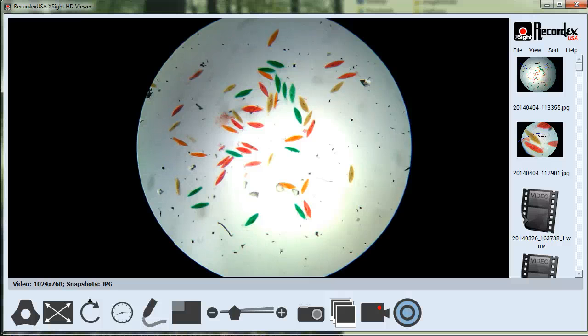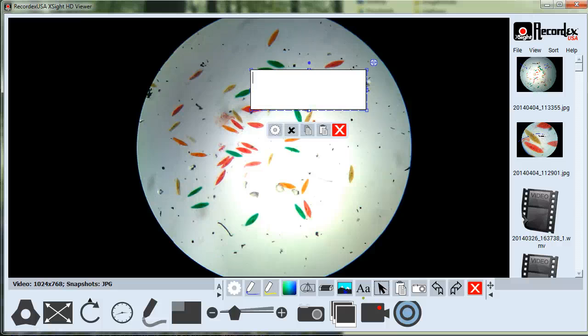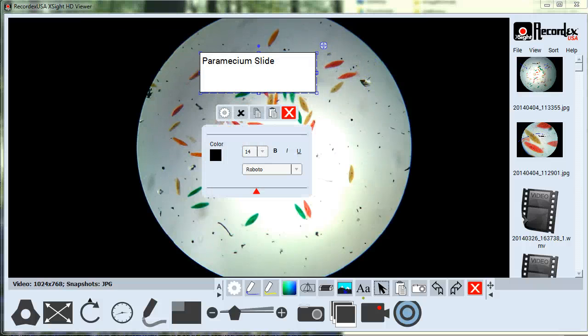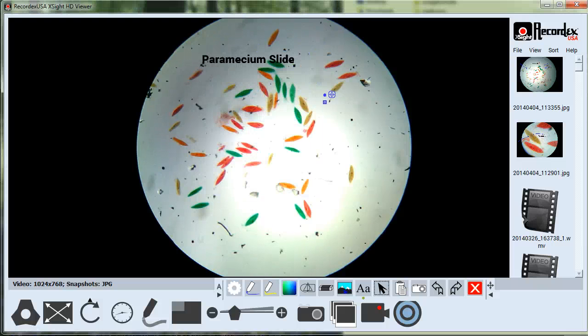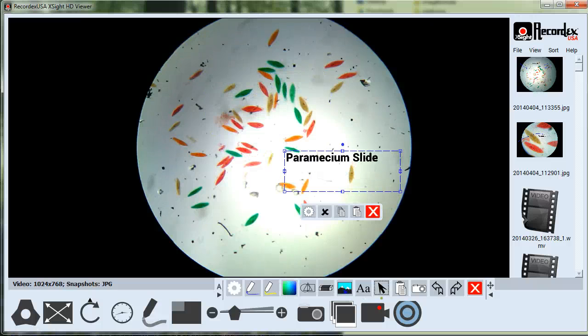And what's nice is I can then use the annotation tools. I can annotate, I can add a text label. So, okay, we're looking at a paramecium slide, and I can move that around, put it on the screen, make that bigger, whatever, so you've got all the abilities that you normally would have to annotate on top of the document camera image. I can also use the annotation tools to mark up and highlight parts I want folks to look at.